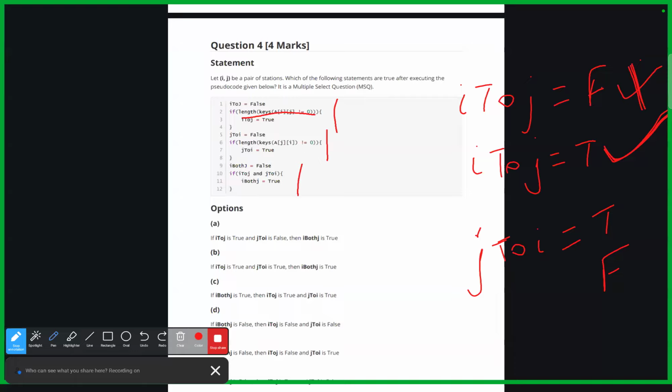What about this one? If I to j is true and j to I is true, then I both j will be true. So we have a train in both directions, then I both j will be true. Otherwise, it will be false, right? Yes, sir. Okay, now we have to pick the options.